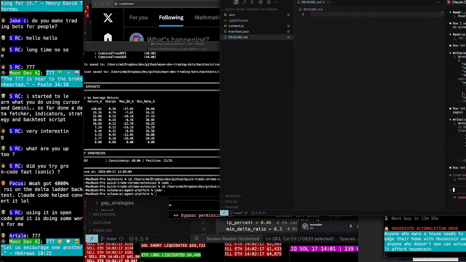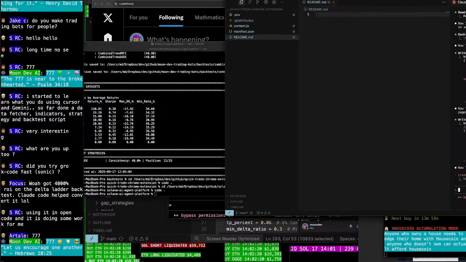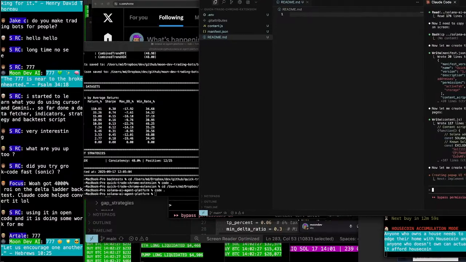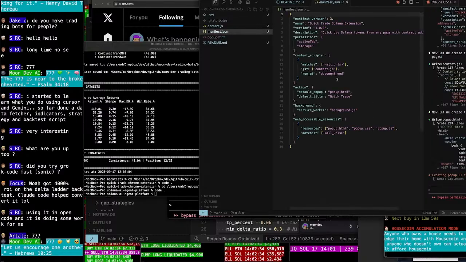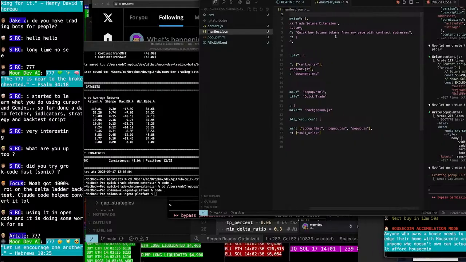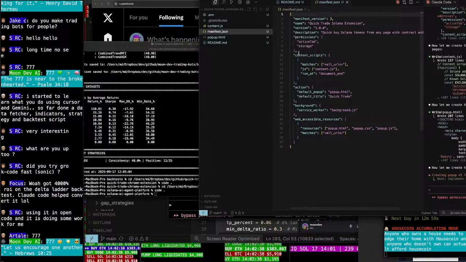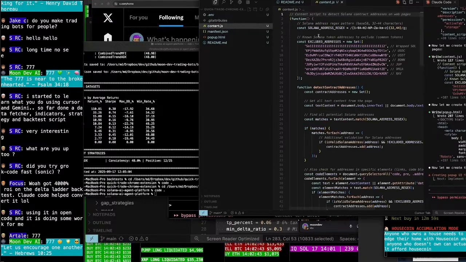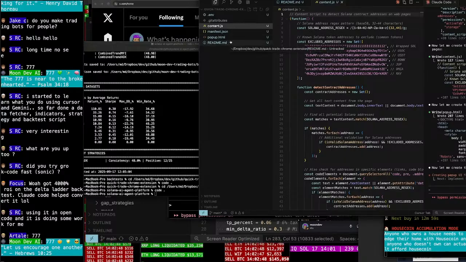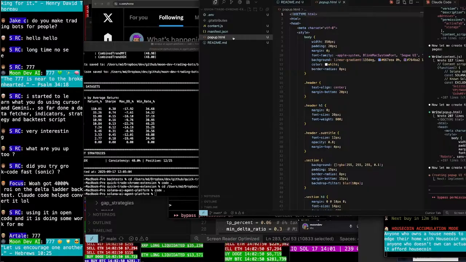I'm going to pull this out because I want to make sure that it doesn't show my private keys, as it does that every other day. But this is pretty cool. It's already working on the manifest.json. Okay. Called Quick Trade. Quick buy tokens from any page with the contract address. Content.js. Popup.html.